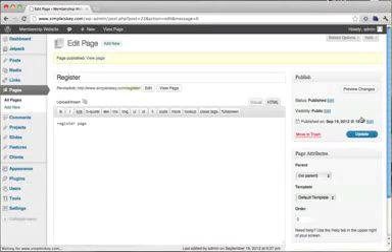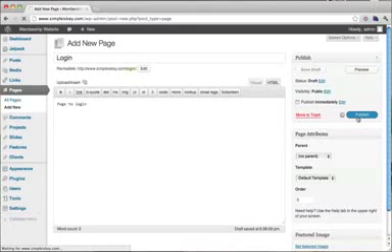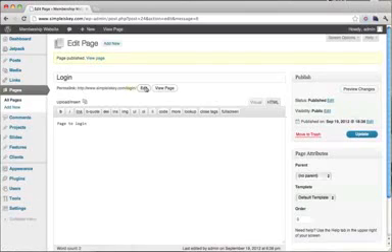Publish. We are also going to have a login page. So let's add new. And we'll put login. Put page to login. And click Publish. So now that we have all of our pages, let's take a look at our website.